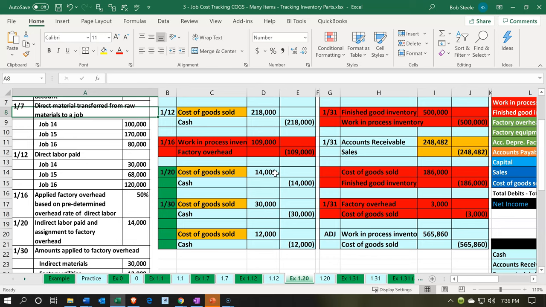So everything that can't go into the job specifically, we have to put into this bucket and think of it in terms of overhead, which we're going to allocate using some kind of allocation method. So for example, on the 20th, indirect labor paid and assignment to factory overhead. If we have indirect labor, that would be a situation where we can't assign it directly to the job because maybe we have someone working in the warehouse supervising everyone, and therefore we have to allocate their time in some way to a job as opposed to being able to assign it directly to a particular job, as is the case with direct labor.